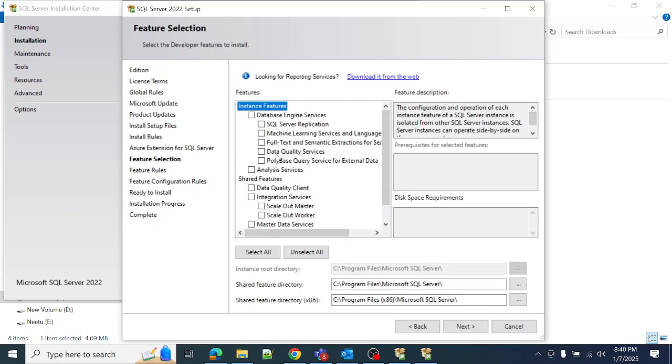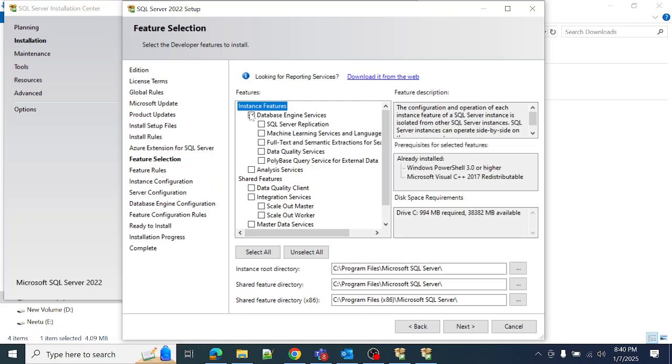Now here is the main point. We can select custom services, whatever we require. Suppose we go to the database engine, and definitely we have to select it because the database engine is the main service of SQL Server. If you require any other service, you can select it here. In my case I'm going to install only two services, including data quality services. Now click on next.